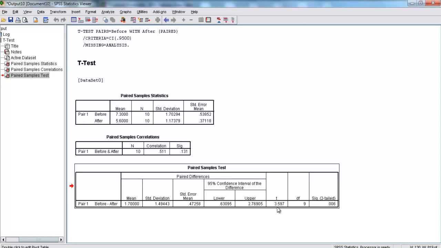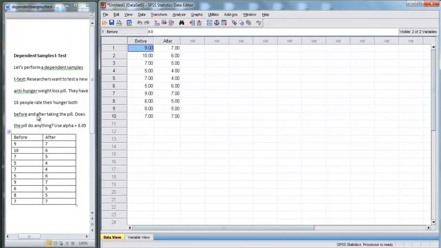So here t is equal to 3.597 with 9 degrees of freedom. This gives us a significance, or p-value, of 0.006. Now because this 0.006 is less than 0.05, we're going to reject the null hypothesis and say that there is a difference between before and after. What we're saying here is that the pill, from our experiment, did make a difference when it came to hunger.